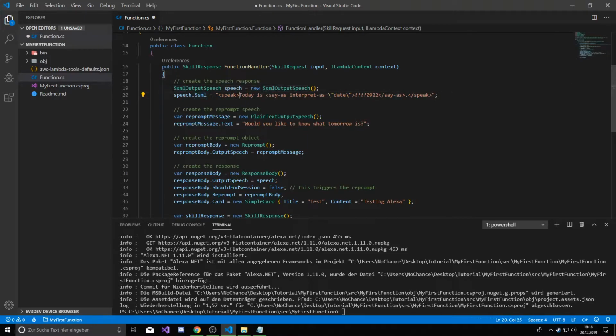SSML is a custom language that Amazon Alexa is using. Just don't mind those things, just let them in. What we're going to change is the text between those braces, I think you say in English, brackets. If you delete the text inside of those brackets, it should look something like this.